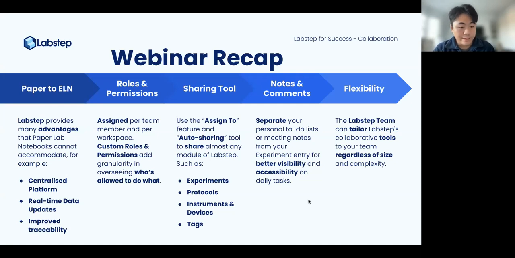So all in all, Labstep's collaborative tools apply to research groups of any size, whether it be individual academics or entire research institutes that might be dotted around internationally with more complex requirements for setting up the organization. The team can tailor Labstep to best fit you and your workflow to ensure optimal team collaboration, ultimately driving productivity up.